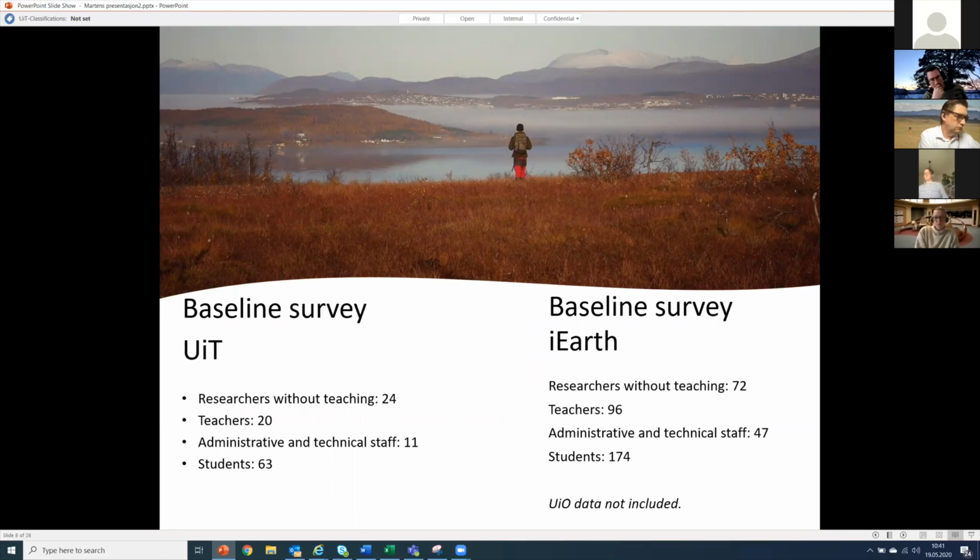In 2019, when we wrote this report, we had rolled out the survey for the entire staff at the Geoscientific Institute in Tromsø. The answers that we got were from 24 researchers without teaching, 20 teachers, 11 admin tech staff, and 63 students. For the other institutions, we put them together to compare the results of UiT with the national standard. Here we have a database of 72 researchers, 96 teachers, 47 admin tech staff, and 174 students. The University of Oslo data is not included in this.